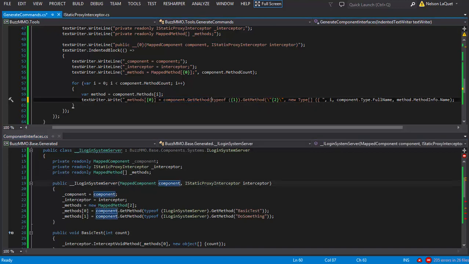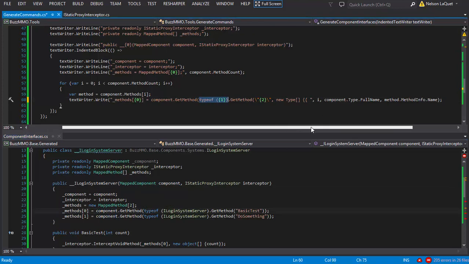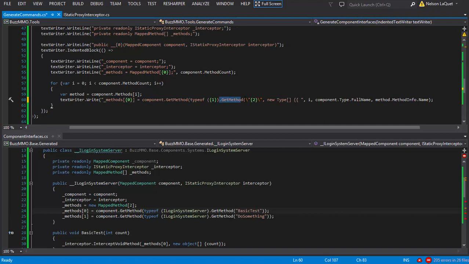Then getMethod, if you recall, expects a method info. So we first get the type of the interface that we're implementing, and then we invoke getMethod on it, passing in the name of the method that we're trying to get the method info of, and then a type array. Now the type array is going to correspond to parameters. This is what's going to allow us to handle overloaded methods.